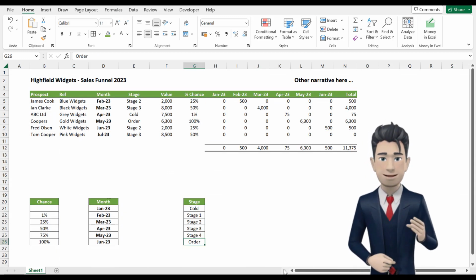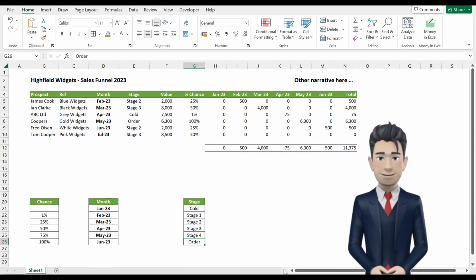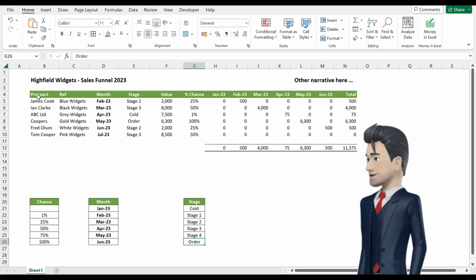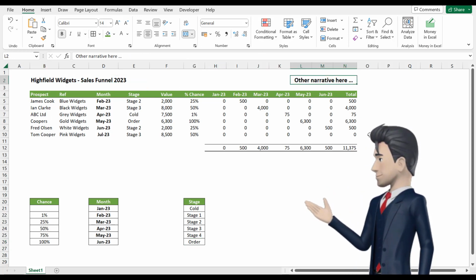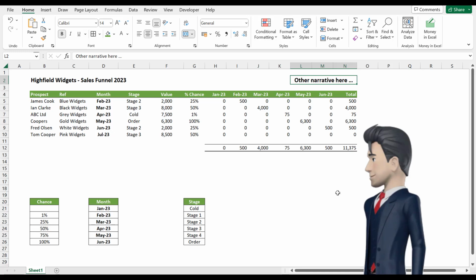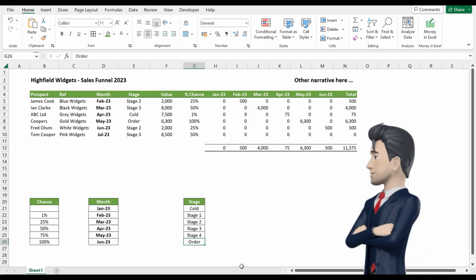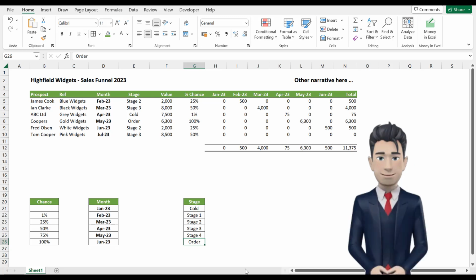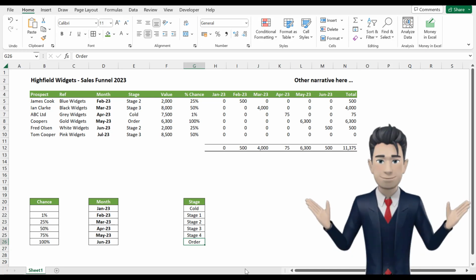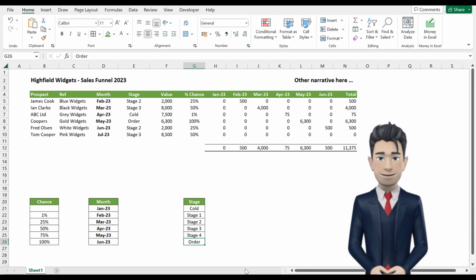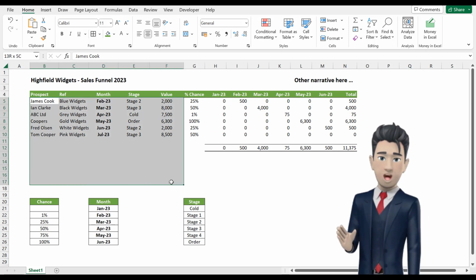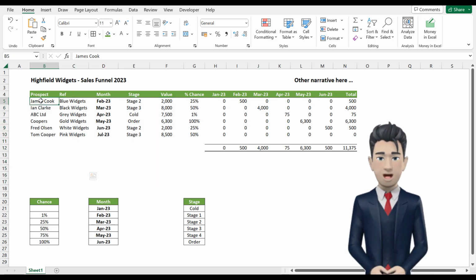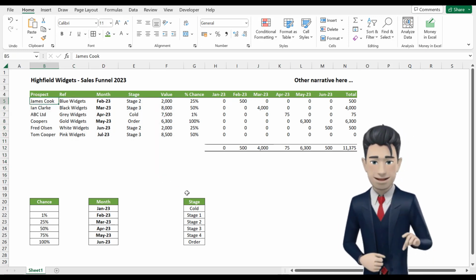Let's apply some formatting to the sales funnel template and put your template title in cell B2. And other narratives can go into the range L2 through to N2. And that's it. You've now completed your sales funnel spreadsheet. As demonstrated, you can easily expand this table to accommodate a more extensive sales funnel, and you can always change the variables in the named ranges.